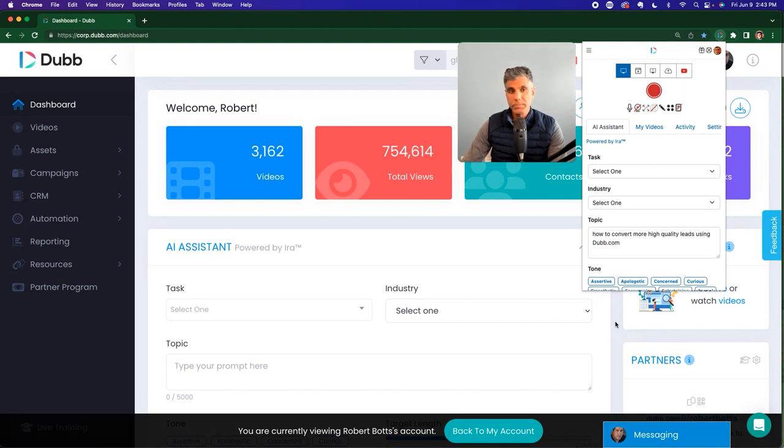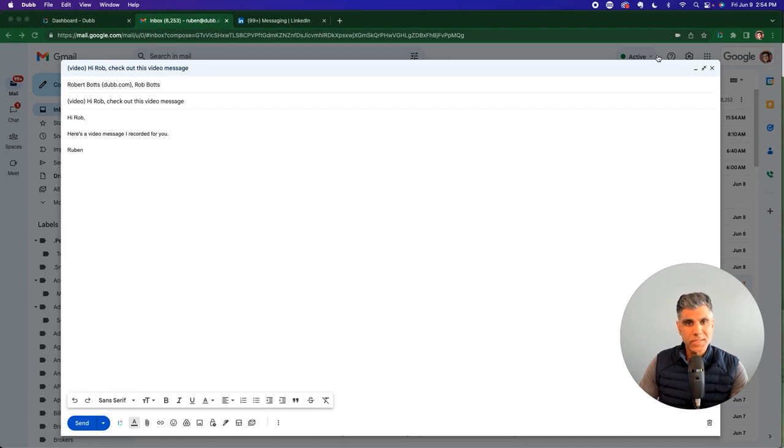Now, one of the common use cases of recording and sending a video message is doing it directly within your email provider. So this applies to Gmail or Outlook or Mac Mail or pretty much any email system that you're using. In this case, what I'll do is I'll open up the modal so I can record or select a video to insert it into the body of my message. Now, since I have the Dubb Chrome extension installed and I'm logged in, I can notice the Dubb icon directly to the right of my send button.